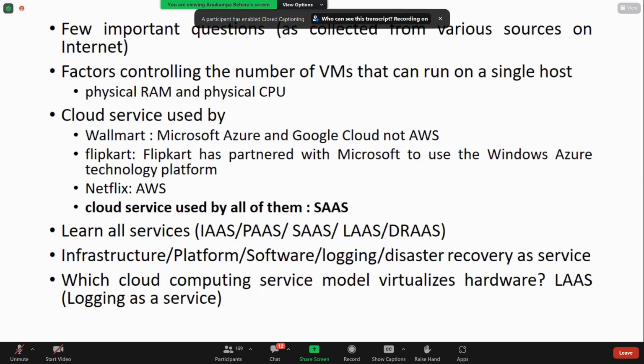Okay. Now, what are the cloud services, like whose cloud services do they use? Walmart uses Microsoft Azure and Google Cloud. They don't use AWS. Flipkart has a tie-up with Microsoft, so they use Azure. Netflix uses AWS. And what cloud service model do they all use? Software as a service, because everyone has an e-commerce business, or a movie rendering business. So it is SaaS everywhere. Netflix uses SaaS. Flipkart uses SaaS, software as a service.